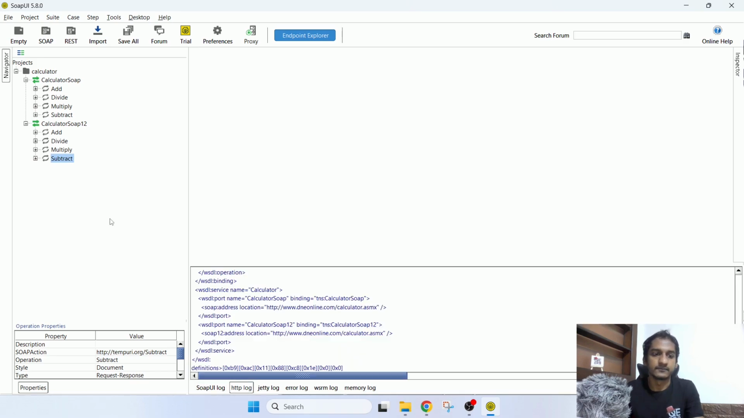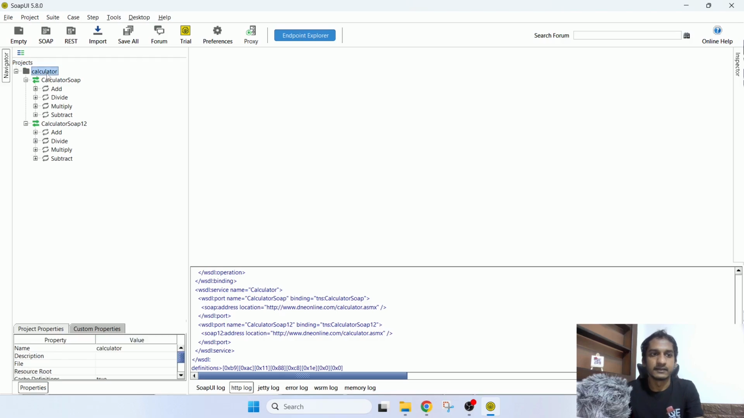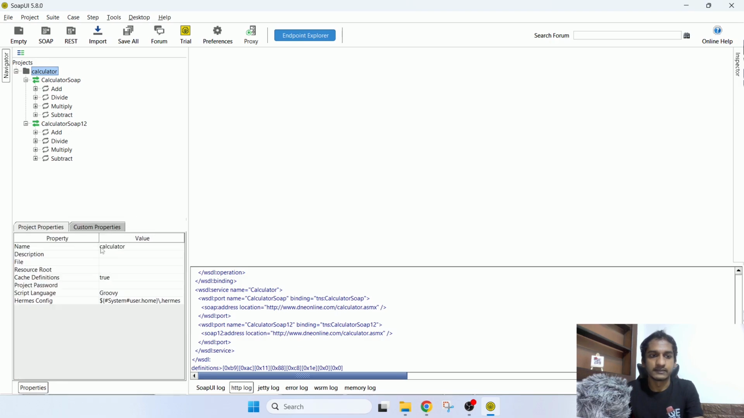Okay, so now if I click on the project, you can see the properties. For the project selected, we have only the name and file. You can give description and project root information as well. Then if I click on this, you can see some custom, extra project properties are there. Name, description, file.